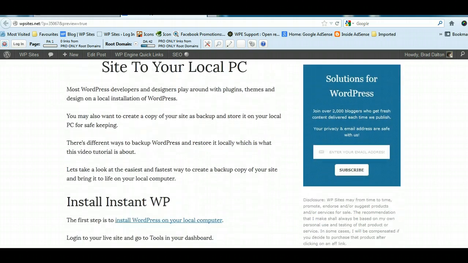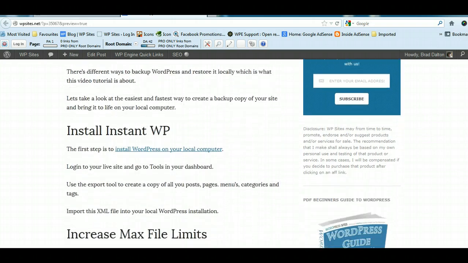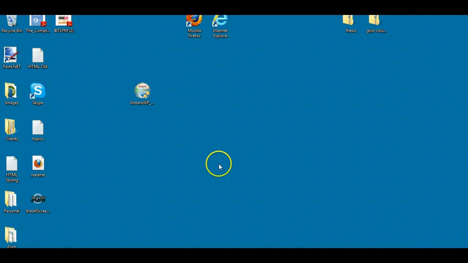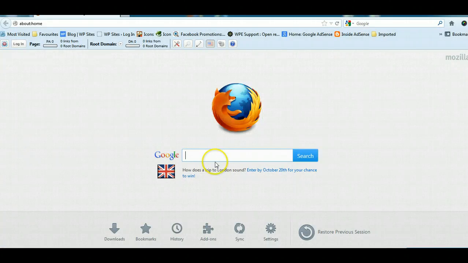The one I'm going to use is Instant WP because it's the fastest and basically the easiest way. It doesn't interfere with your local PC's registry, and you can install it multiple times, so you can have multiple sites installed on your local computer. I've already written about how to install WordPress using Instant WP, so you'll find a link to it. Otherwise, just go to Google, type in Instant WP, and download the software.